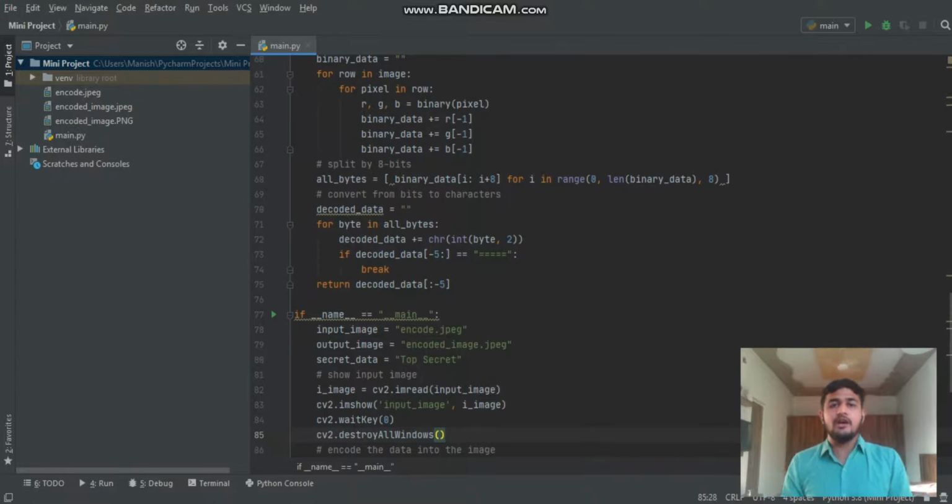As I have mentioned in the least significant bit, we will divide that RGB value into 8 bits. So we will start checking from 0 to the length of the data and step by 8. This means that as the 8 bits are calculated, it will be divided.